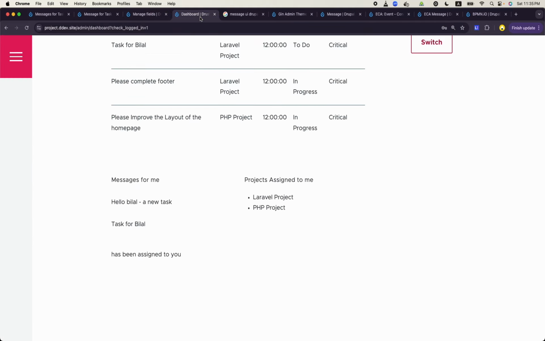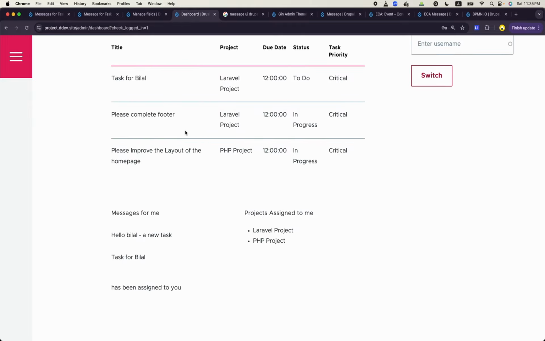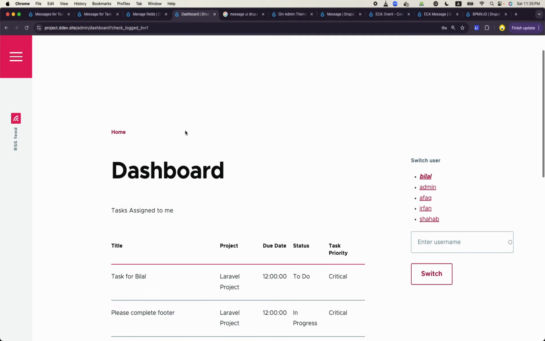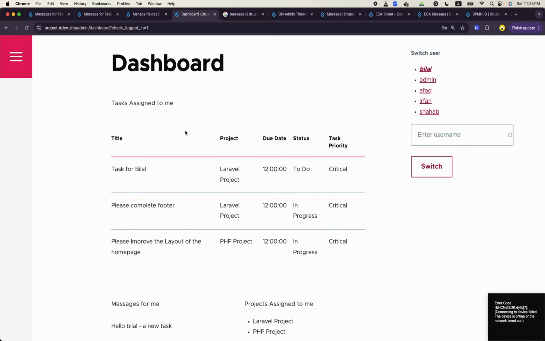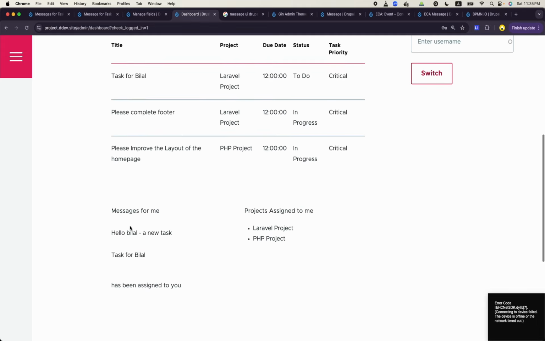The next thing we want to achieve is that the project manager should have messages. For example, if a project moves from to do to in progress, he should know that a task status has been changed. Yes, something like this. Okay, before this, let me even email Bilal that a task has been assigned to him.